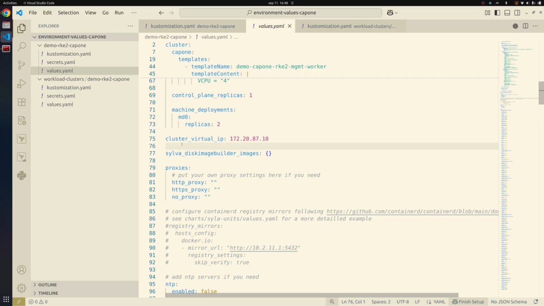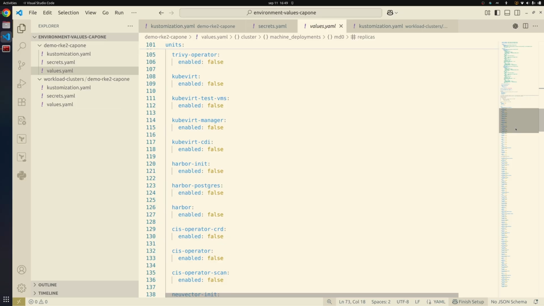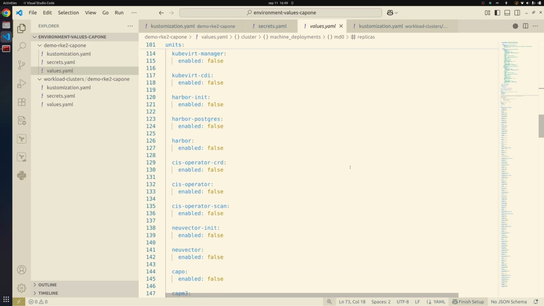We also assigned the cluster virtual IP, which must be an allocated IP from the same subnet as our service network. In the values file, we can also specify which Sylva units we want to deploy. For this demo, we'll have a very minimal cluster setup, but we must enable CAPONE, which is OpenNebula's cluster API implementation. We're also going to use Rancher to manage the Kubernetes cluster within the Sylva stack.